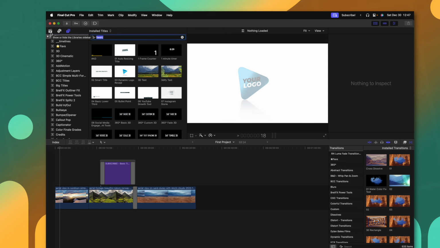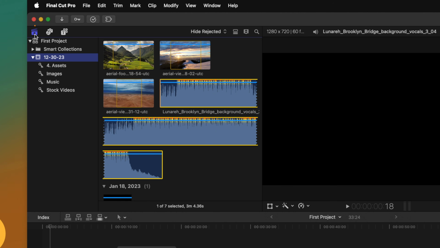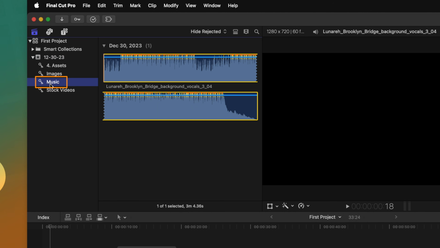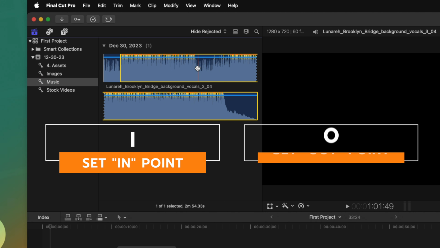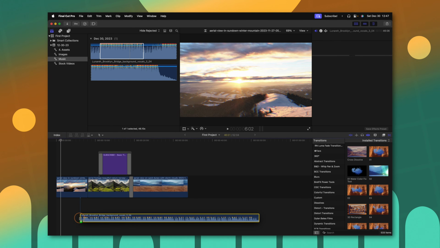Go back to your browser by going to the very top left-hand corner and clicking on this slate icon. I want to just take a look at my audio elements, so I'm going to go ahead and use this keyword collection for my music. I can go ahead and make an exact selection of what part of that audio I want by pushing I and O. Then I can click and drag it down onto the timeline.